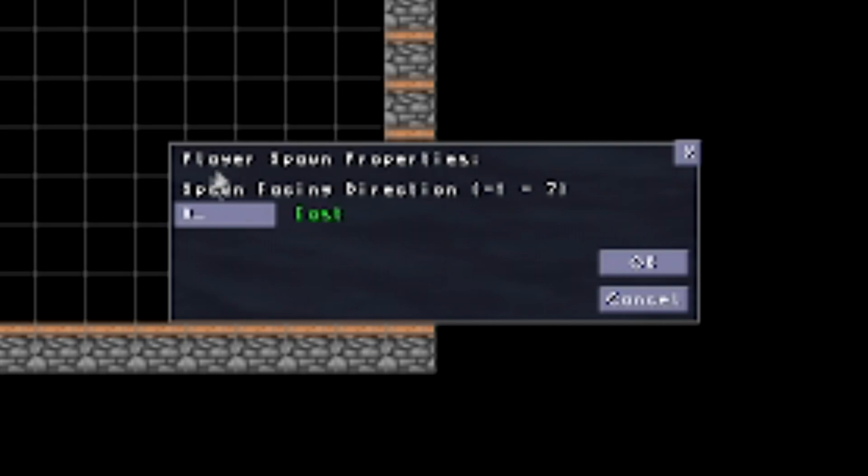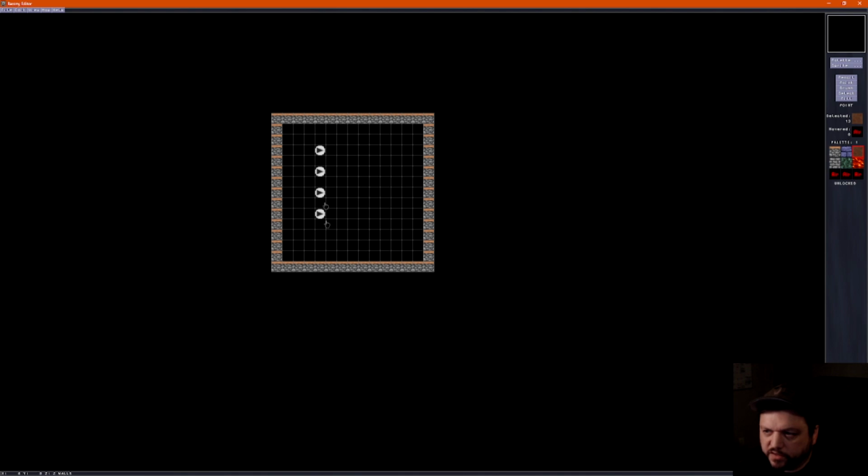You'll notice this little help text up here, spawn facing direction, -1 through 7. That's telling you those are the valid values that you can enter into this field. And so if I do 1, we can see that each number is associated with a direction. So I happen to know that 0 is east, and it kindly shows me, yes, I have east selected. So I'm going to hit OK. All of these are facing east, and that's perfectly fine.